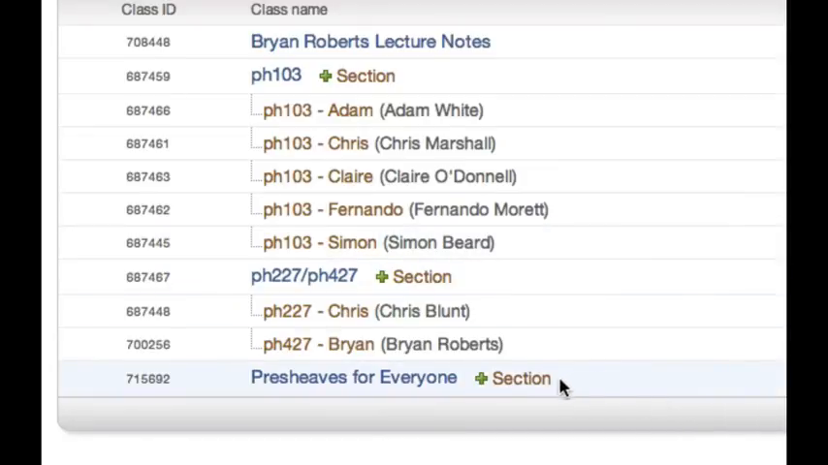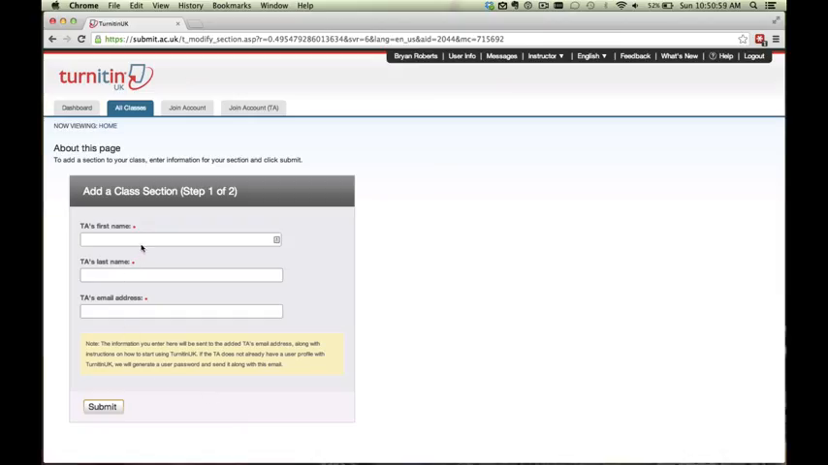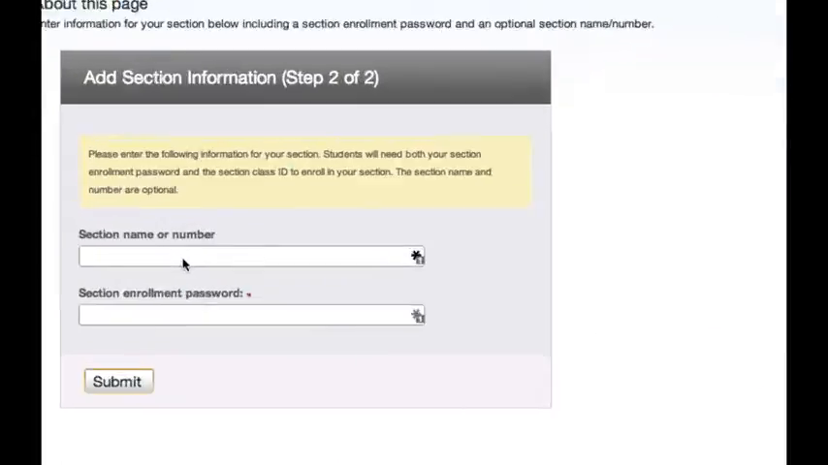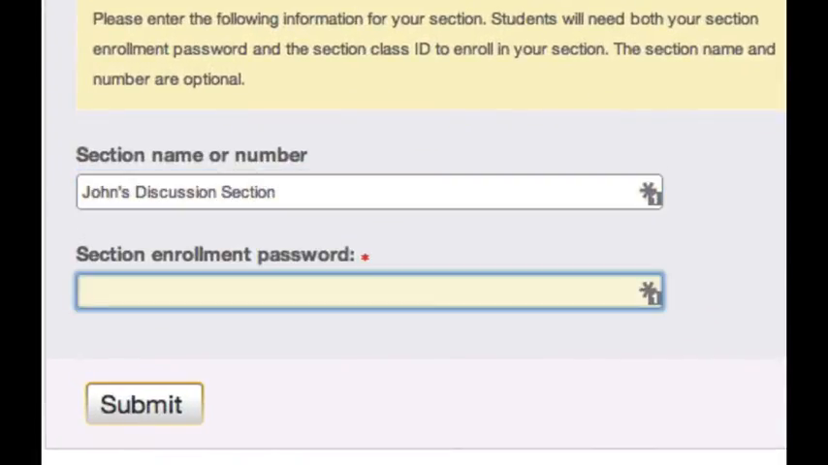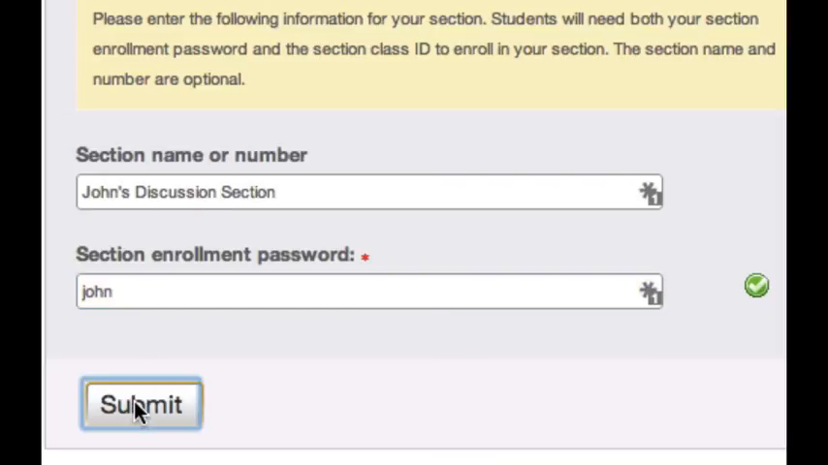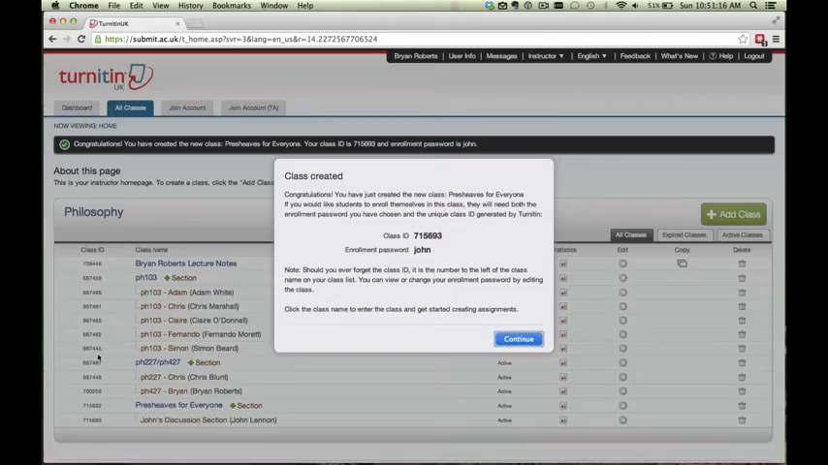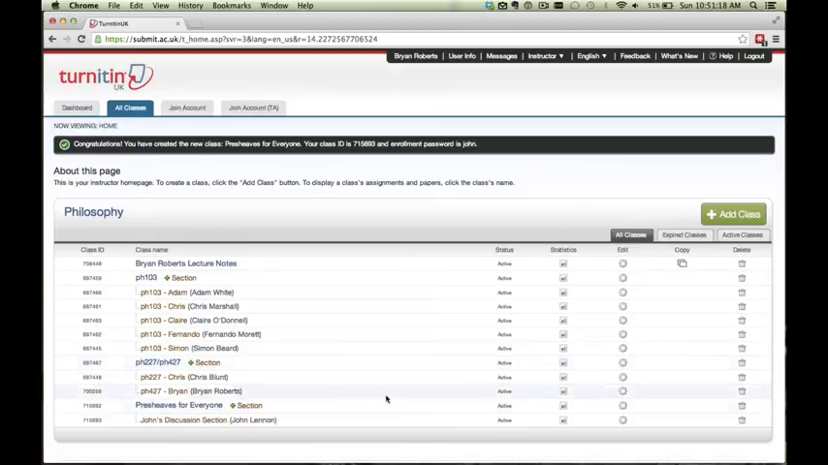To add a teaching assistant, click the Section Plus button next to your course. Fill in your teaching assistant's details, and this will automatically generate an email to the TA inviting him or her to join the course. Now give your class a name and an easy password that your TA's students will be able to remember, and that's it. You can add as many teaching assistants as you like.